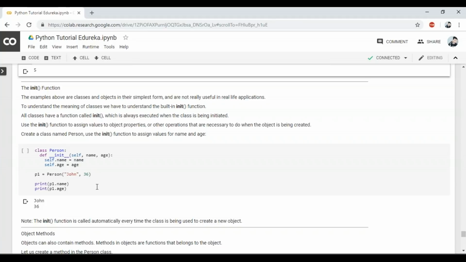Guys, let us create a class to give you a better understanding of the concept. Let's create a class named Person, using the init function to assign the values for the name and the age. As you can see, the class name is Person. We have defined the init function and we have a variable called self for self-referencing. We have name and age as well. Do note that only the first parameter has to be self in all of these cases. More on this in just a second, guys.